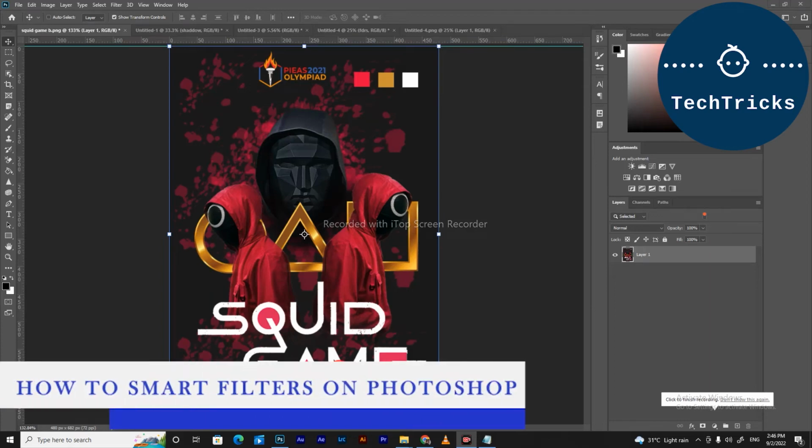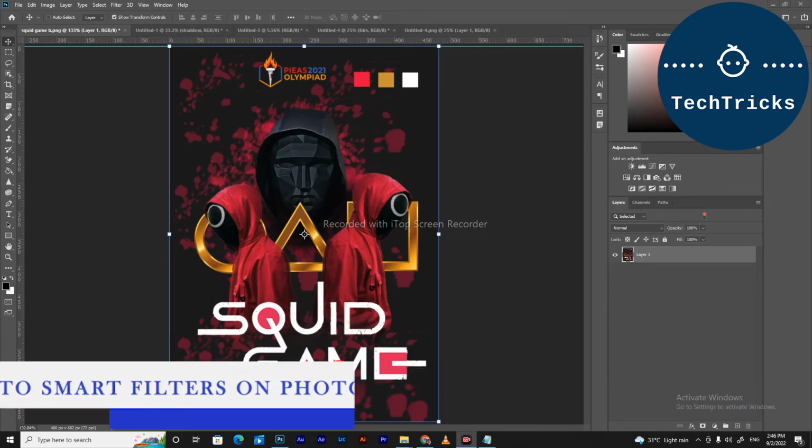How to put smart filters on your Photoshop document. This is what we are going to talk about today in this video.